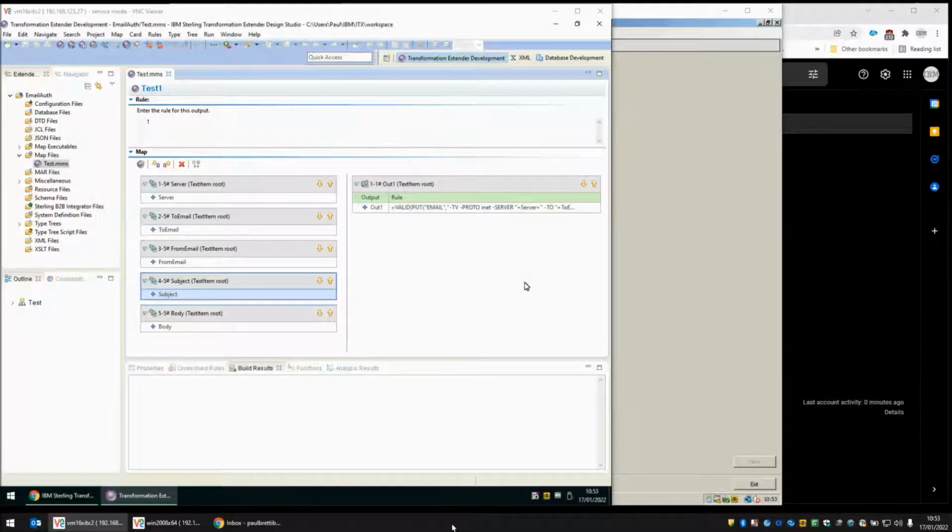Let's start this demonstration with an overview of my environment. I have three windows open. The first two are remote sessions to virtual machines. The first of these virtual machines is called VM16XITX2, and as you can see, I'm running the Design Studio.